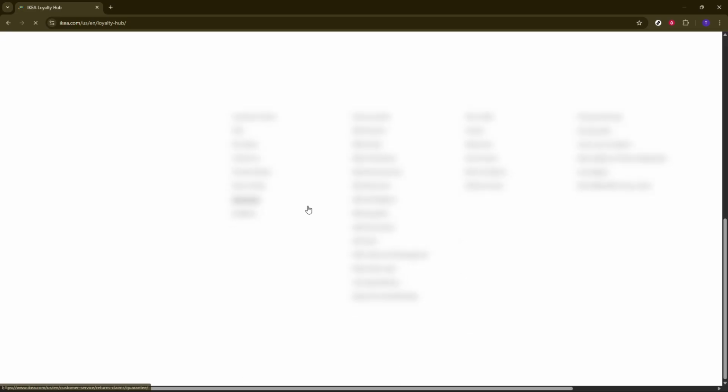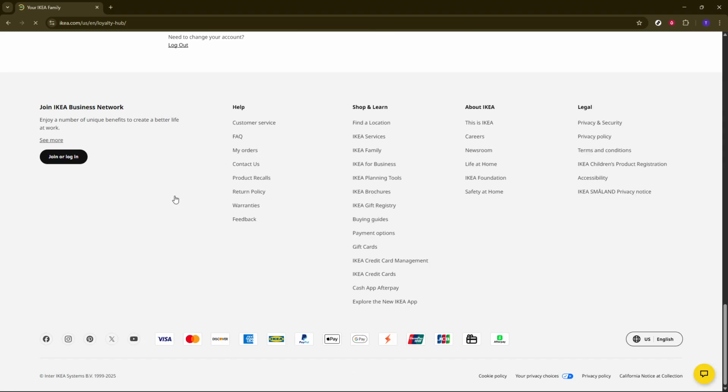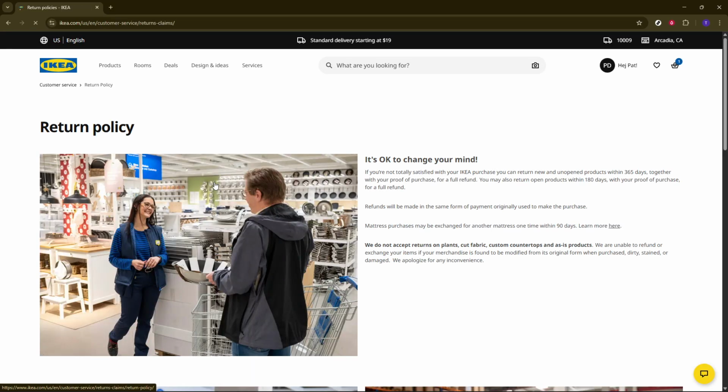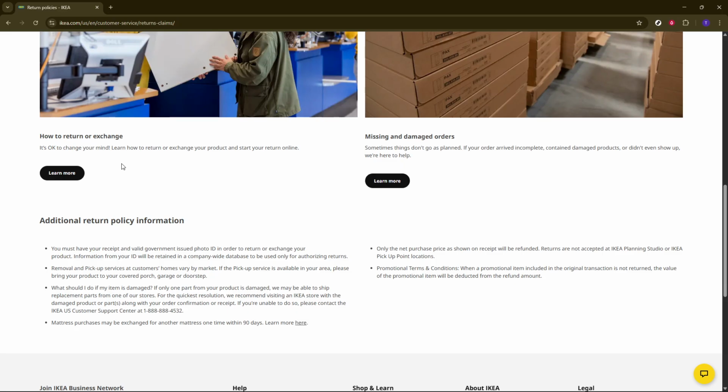Specify the product you're returning and pick a reason from a drop-down menu. Reasons may include damage, wrong item, or change of mind. Selecting these accurately can expedite both understanding on IKEA's end and processing on yours. Choose your preferred return method, whether you prefer physical return to a store or through courier pickup.